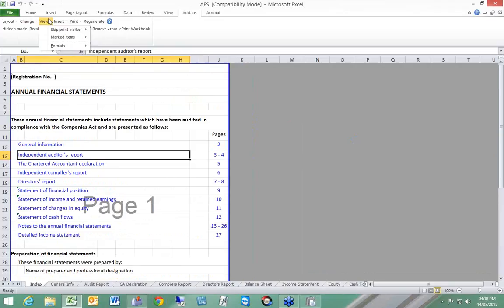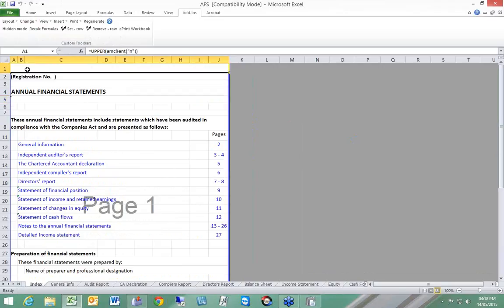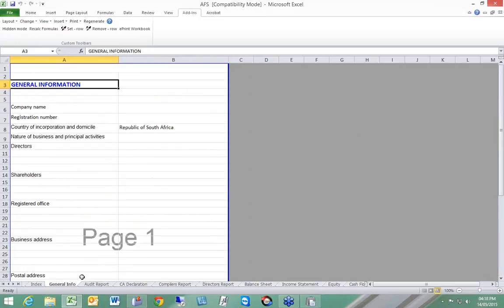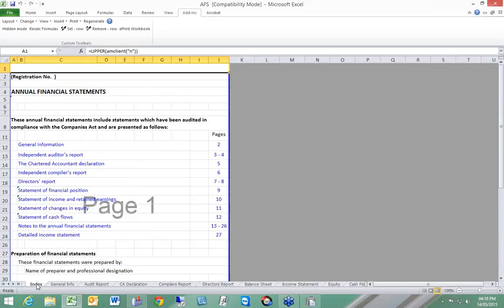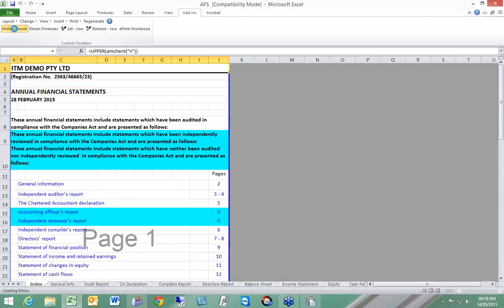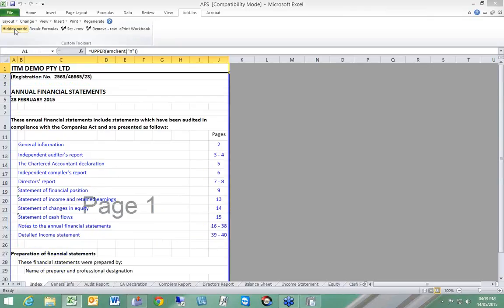Oh, I see something went wrong here. Look, the registration number suddenly disappeared. Strange things. If something like this happens, the formula's there. Just try clicking recalc formulas. If that doesn't work, click on, go to revealed mode, and then go back to hidden mode. Excel certainly does some strange things sometimes.